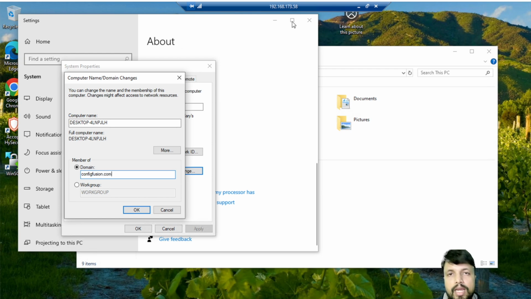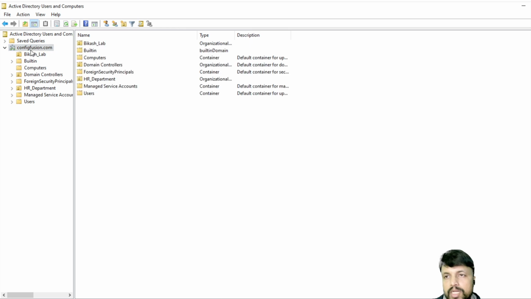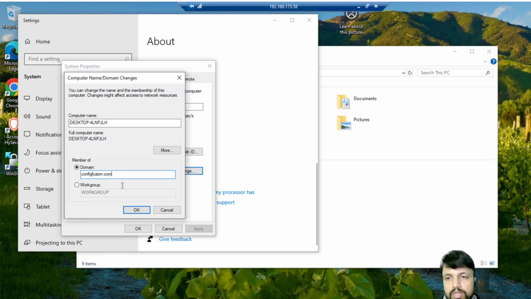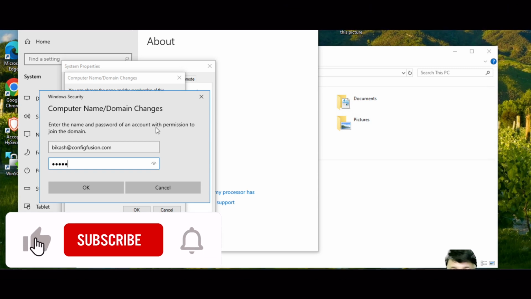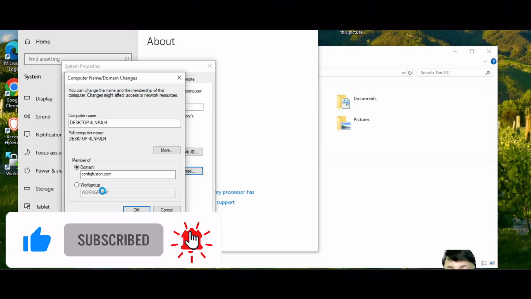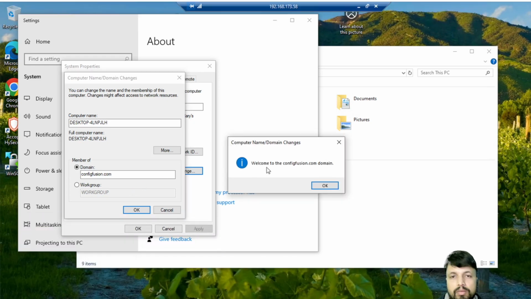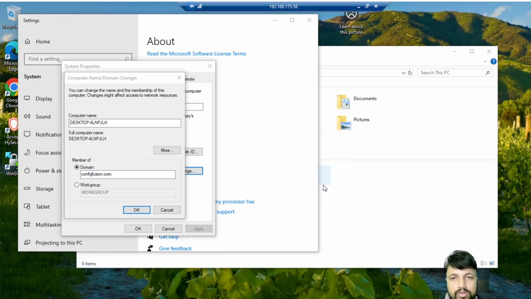configfusion.com, as per your domain name. So in my setup, this is the configfusion.com domain name, and I'm using the same thing here. It will ask which user you want to use to log in and join the domain. So I have created one user at configfusion.com. Then put your password here. Welcome to the configfusion.com domain. So you have joined the domain.